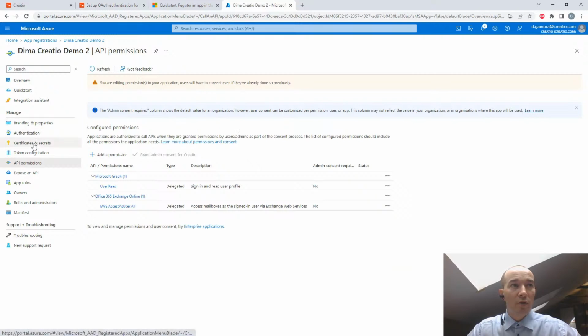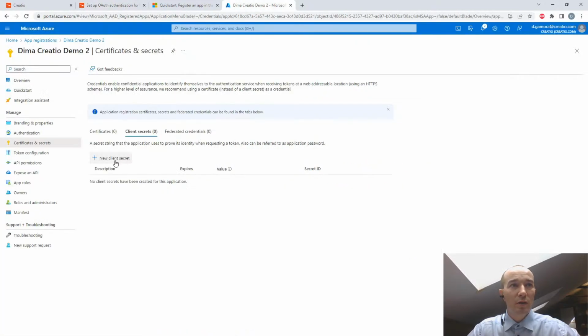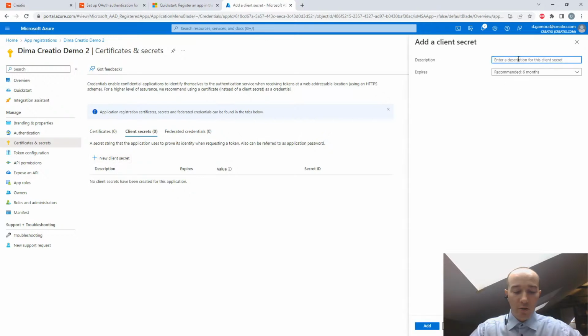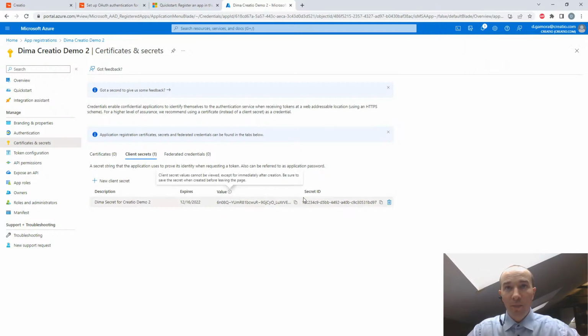We can get it from certificates and secrets. You can read more about this. By the way, it's quite obvious how to do this, so we can get it from this documentation, but it seems that it's more or less obvious. So we will generate a new client secret. We'll make a description, demo secret, and it will expire in 3 months. Okay. Here we have a value. This is the client secret value. Please don't mix it with the secret ID. It's not what we need at all.